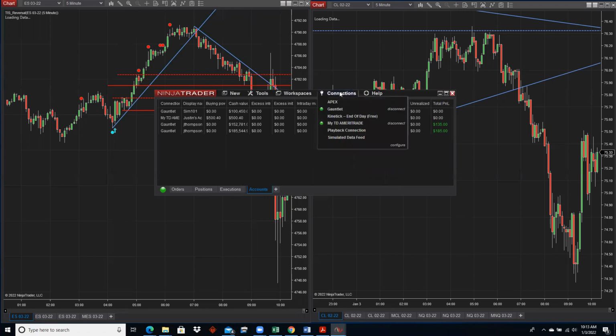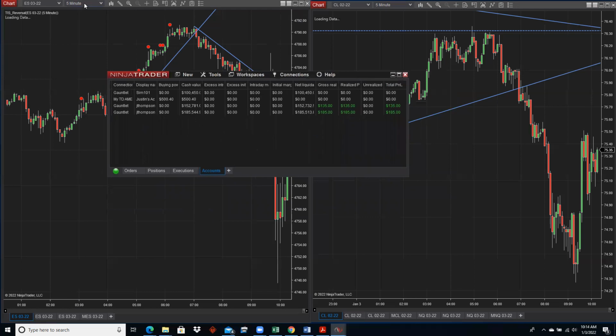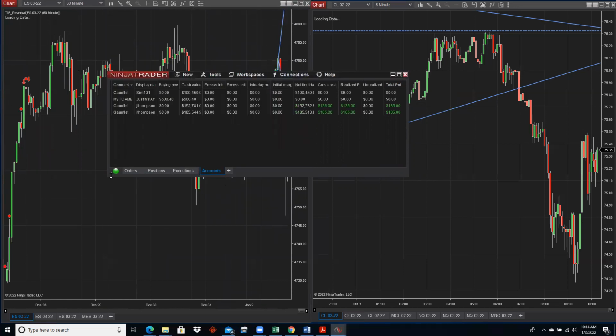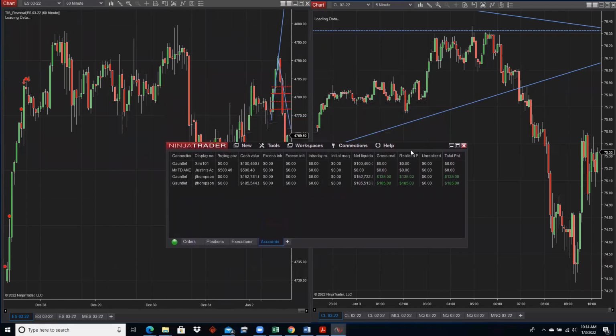And so once you've clicked OK, go to your connections and click on the connection you just set up, and it should connect if everything's entered in right. Looks like it's good. All right, you got a little green button down here in the bottom left. You're good to go. So you want to set up some charts.